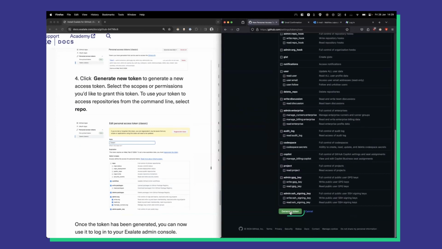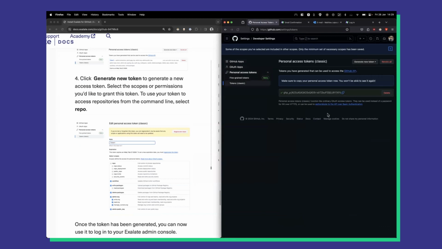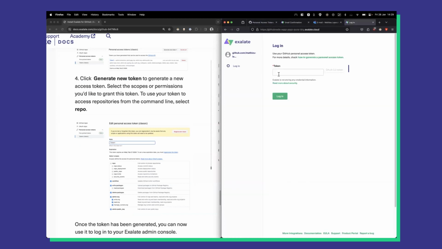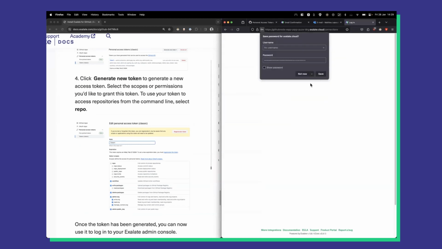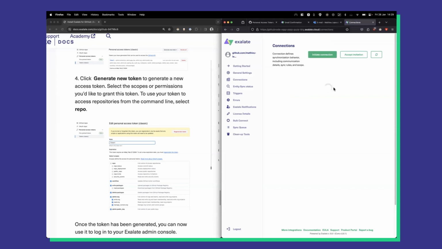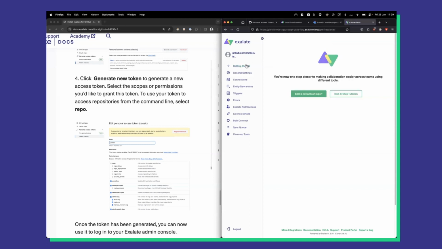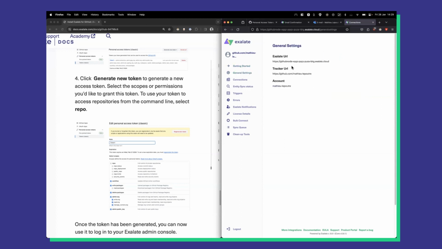Once you do that, click the Generate Token button and copy it. Now, go back to your Exalate console and paste the token you just copied and click Login. And that's it, you are good to go. You've successfully installed Exalate on your GitHub instance and are ready to sync your first issue.